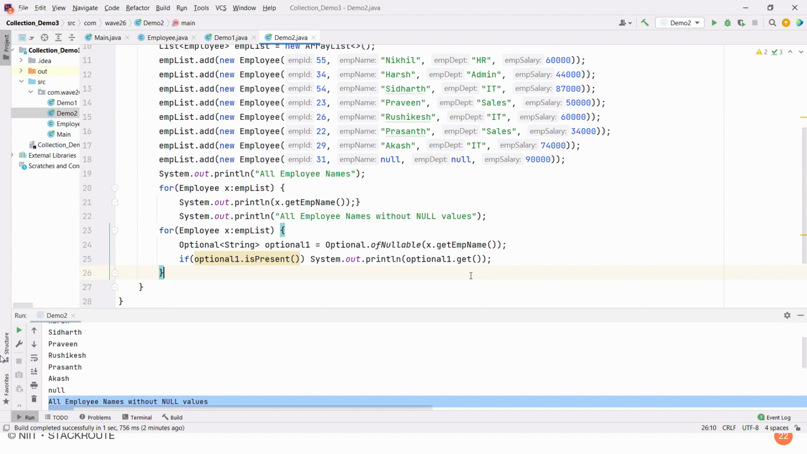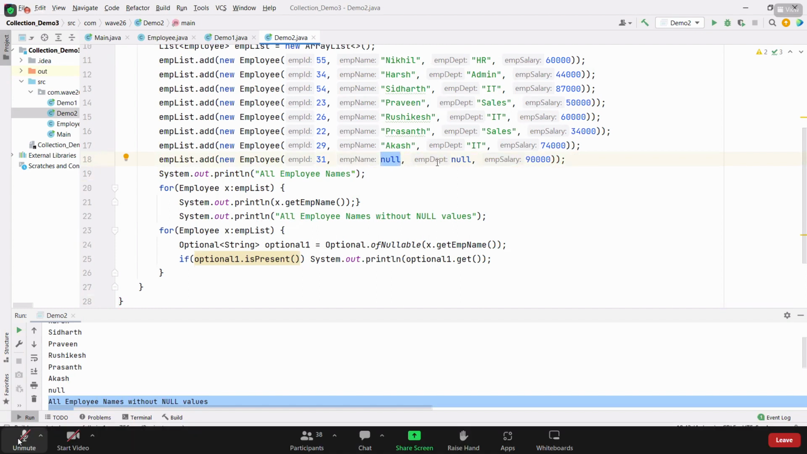So initially I'm checking if the null value is present. I'm not at all taking null value using Optional. I have 8 employee records. Out of that, 1 is null. I'm truncating null by using Optional. Can I replace null with any other value? Let's assume the 3rd employee is having null. Can I replace null with any other value?